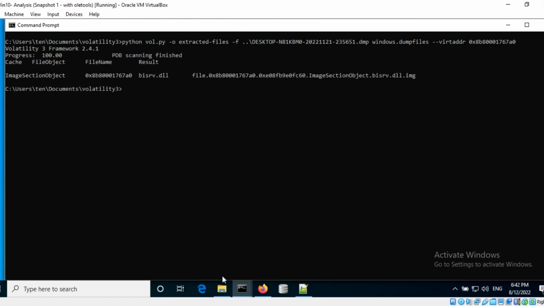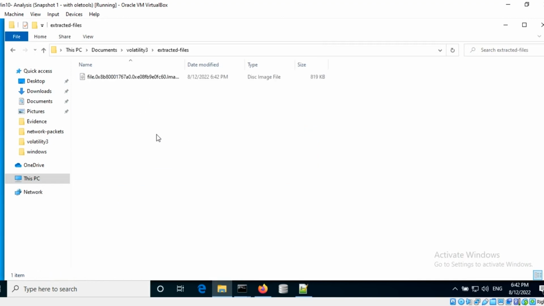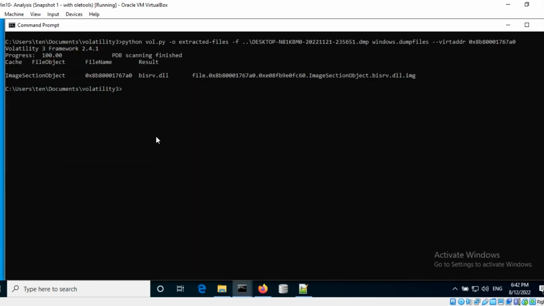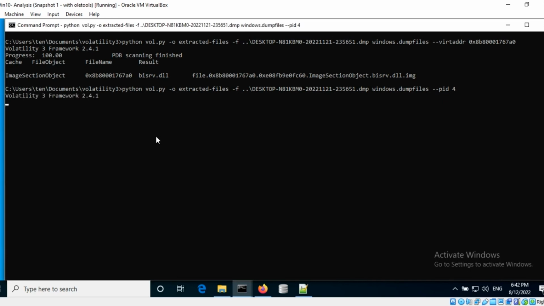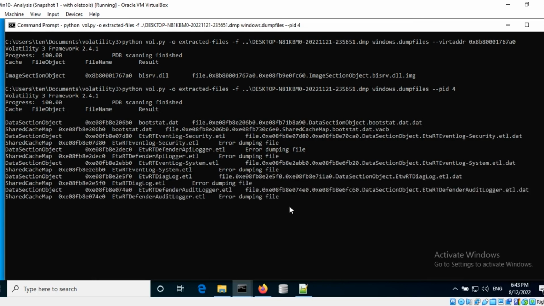You can find it in this directory. Additionally, you can also dump all the files cached by a process using the PID option. You can find the carved files here.